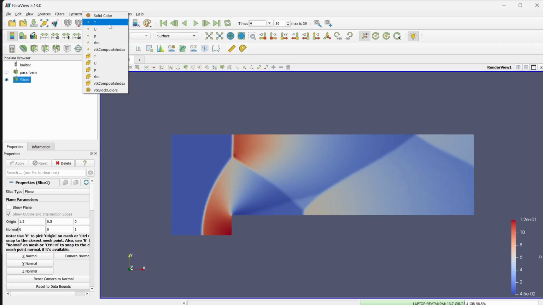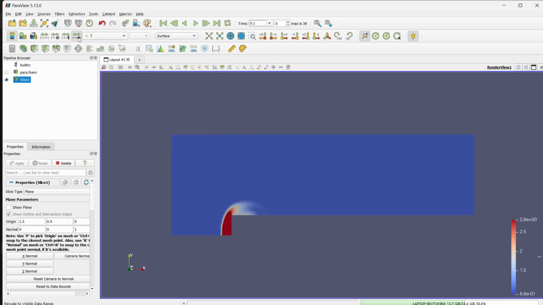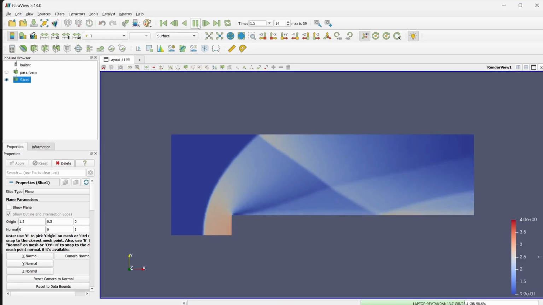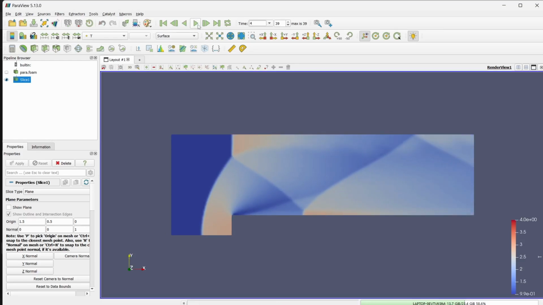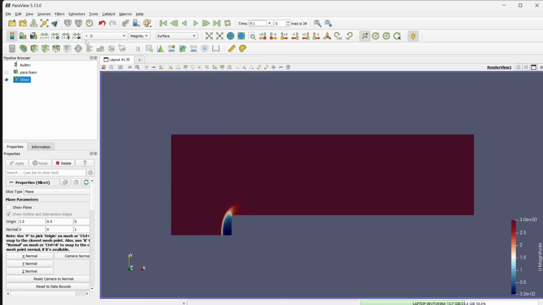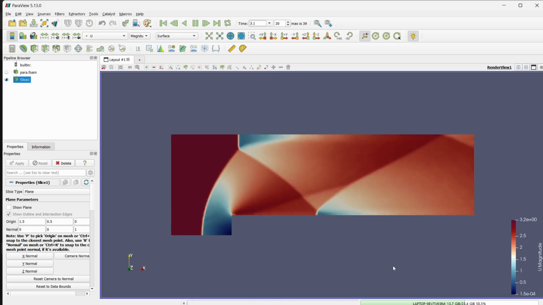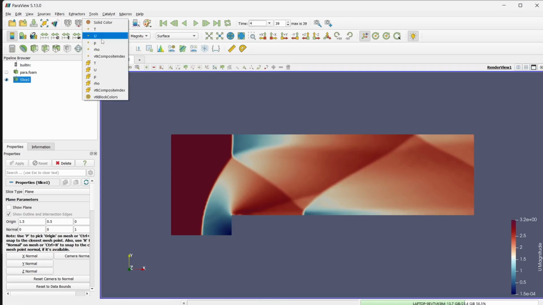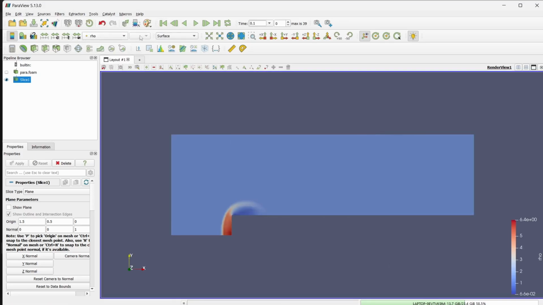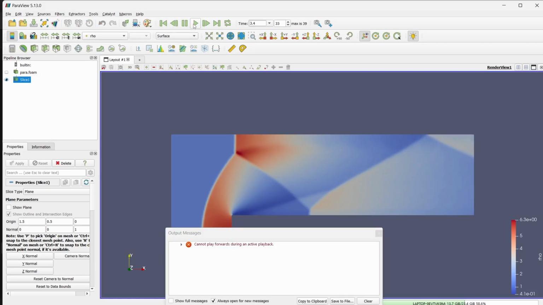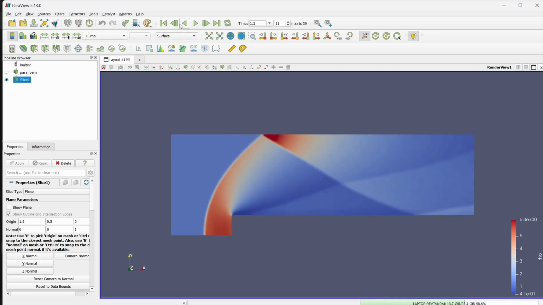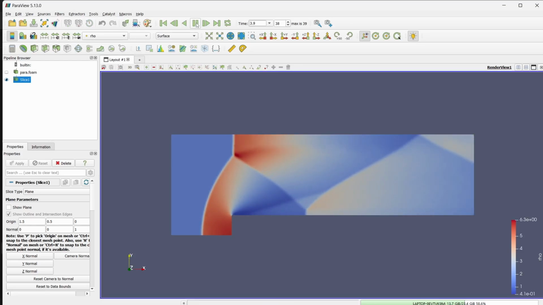So I hope this helps. We go to temperature, and then we have our velocity. The colors might look slightly different for you. I have chosen a different color now. Okay, and then we have our density. Okay, so we have visualized everything.